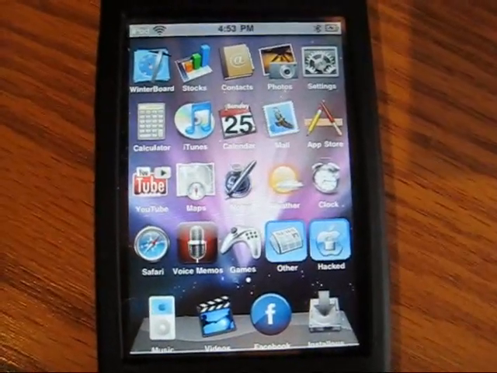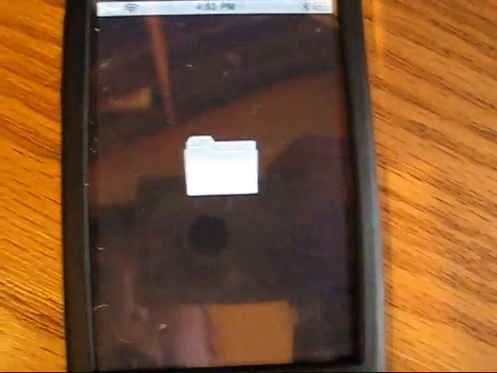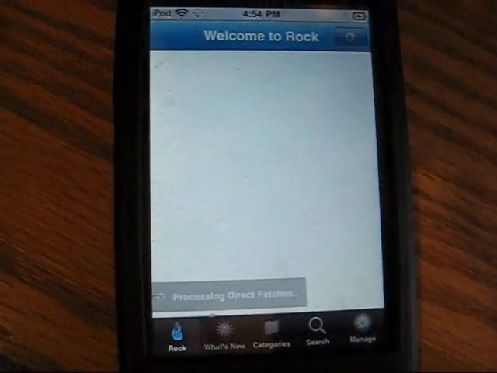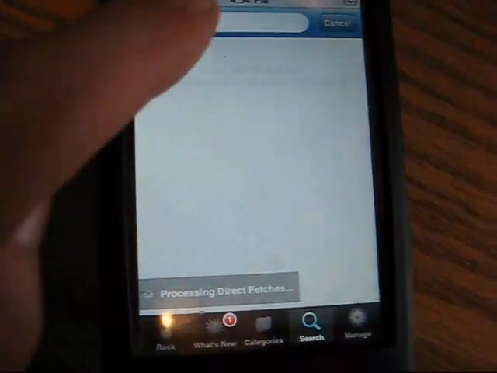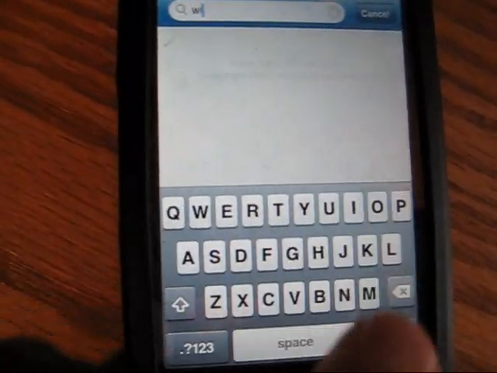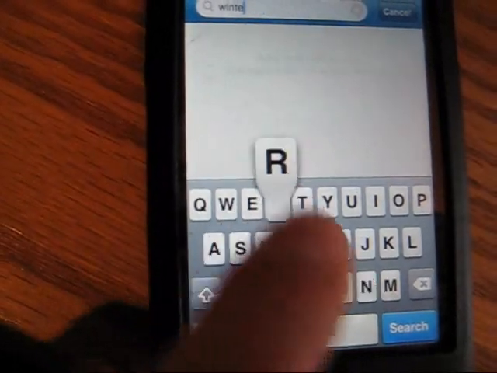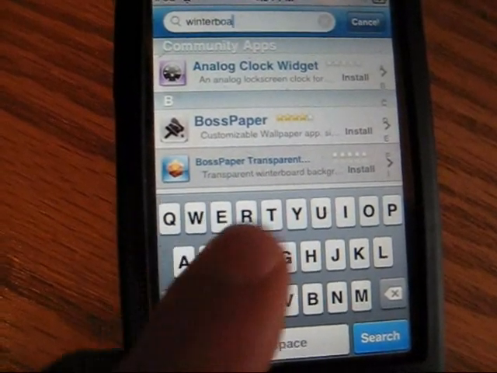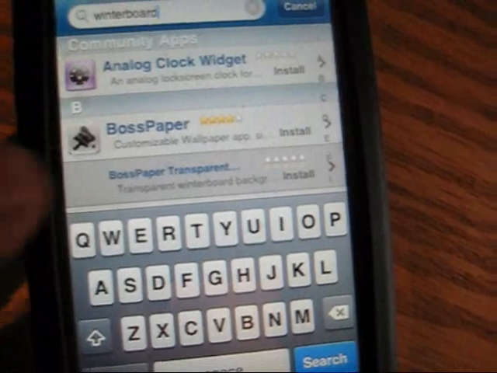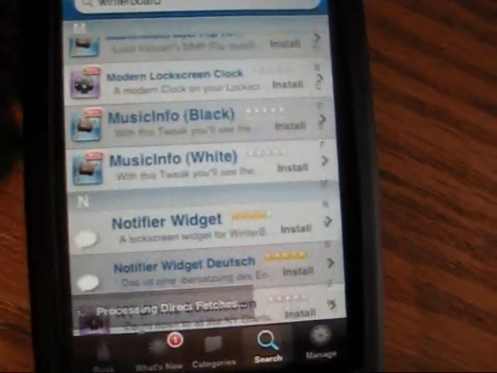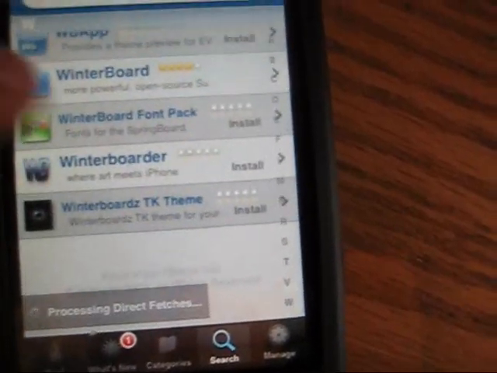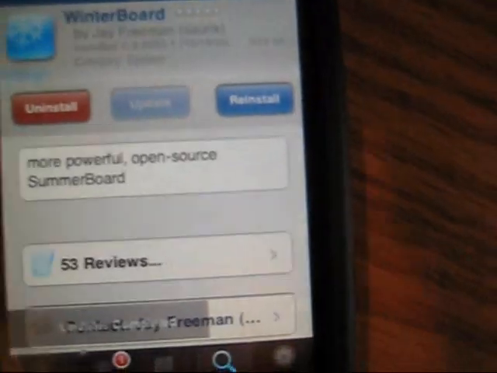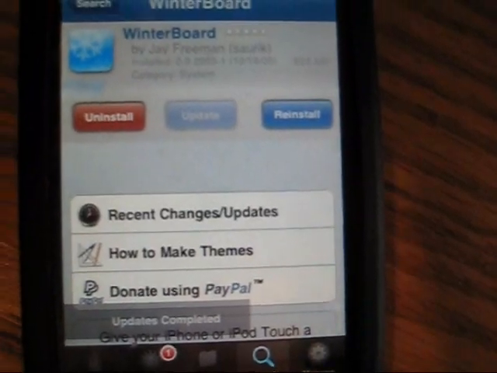just stuff like that. So first of all, we'll go into Rock, or City, or IC, whatever one you have, and we will look up Winterboard. Alright, so let's go on the search. Scroll down until we see Winterboard right there. You're gonna want to click on that and install it. I've already installed it, so there's no need for that.